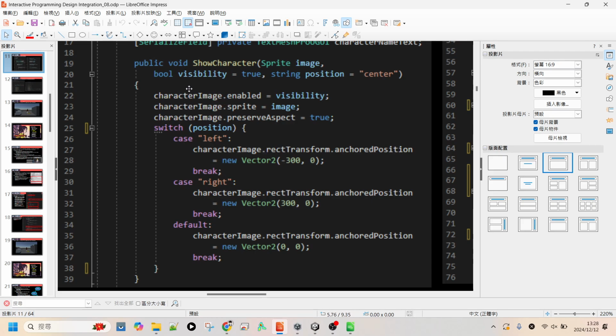After we arrange proper settings for the character image, including the enable, who the sprite is, and whether to recalculate the size according to the aspect ratio. Whenever we assign true for the preserve aspect property, the image will be resized according to its previous aspect ratio. This is pretty much like a restacking work for the image. After that, we have a condition on position to judge whether it is left, right, or center, and we put our character image onto the correct position.